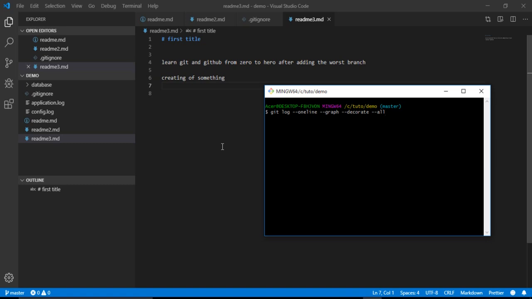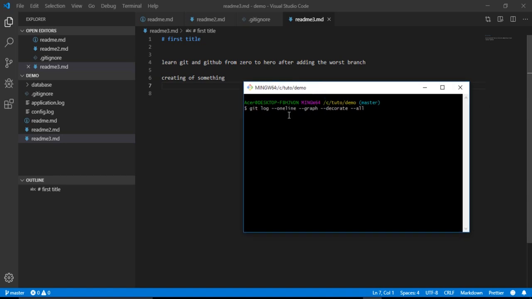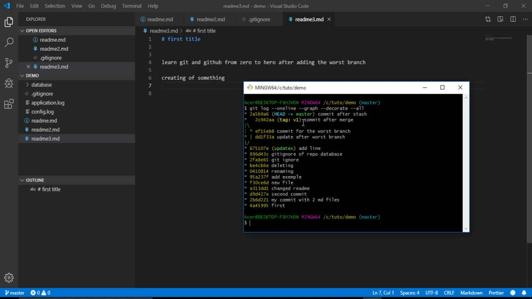To show all the commits we will execute the command git log --oneline, or we can just use git log, but we want to decorate the output, so we use the whole command. We hit enter and we see that now we are in HEAD, master, in the commit after stash.